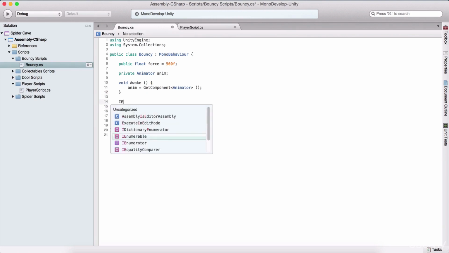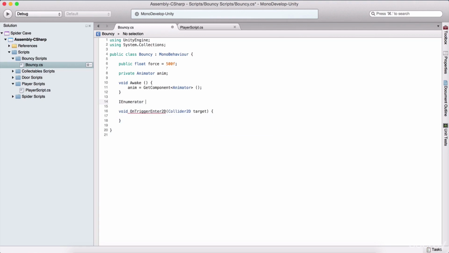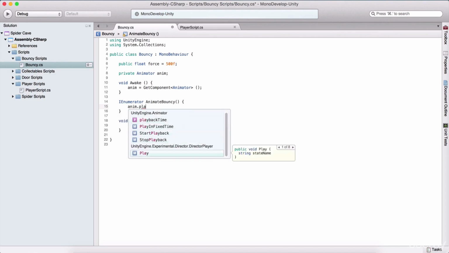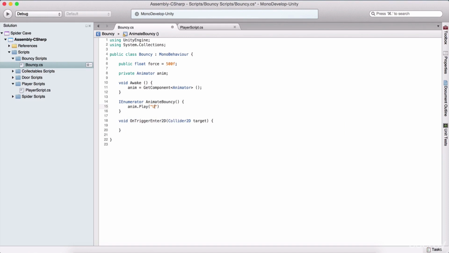We are also going to create here an IEnumerator, which is going to animate our bouncy, so AnimateBouncy. And what we are going to do here is use our anim.play, and we are going to play our up animation, so up. Then we are going to say yield return new WaitForSeconds, and let's say half a second we are going to wait. And then we are going to call our down animation.